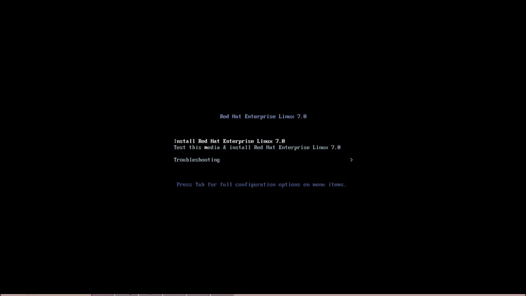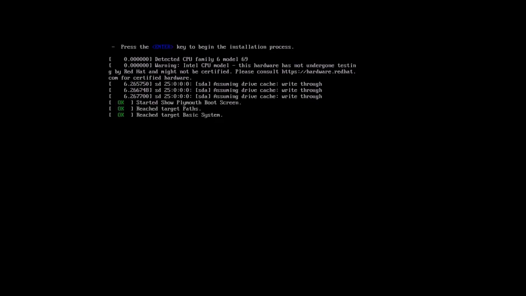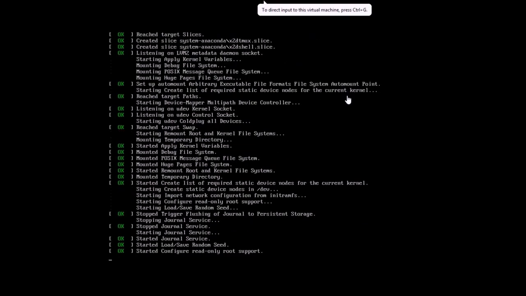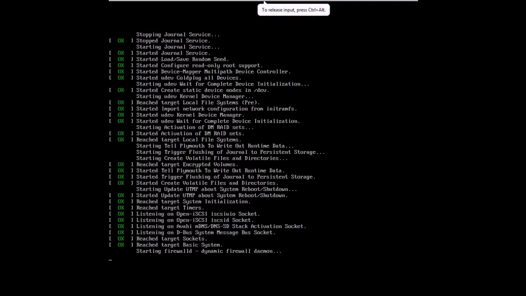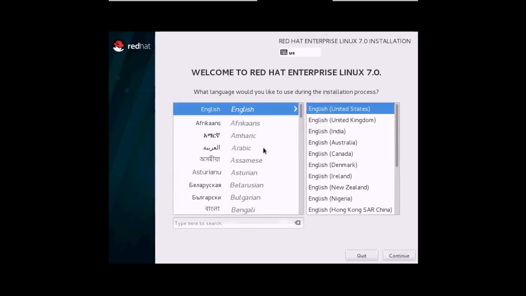Insert the CD into your DVD tray and boot your system. So once your system is booted from the CD, you can see a screen like this. You need to select the first option and hit enter. You'll wait till the installation GUI appears. So just select your preferred language and click on continue.